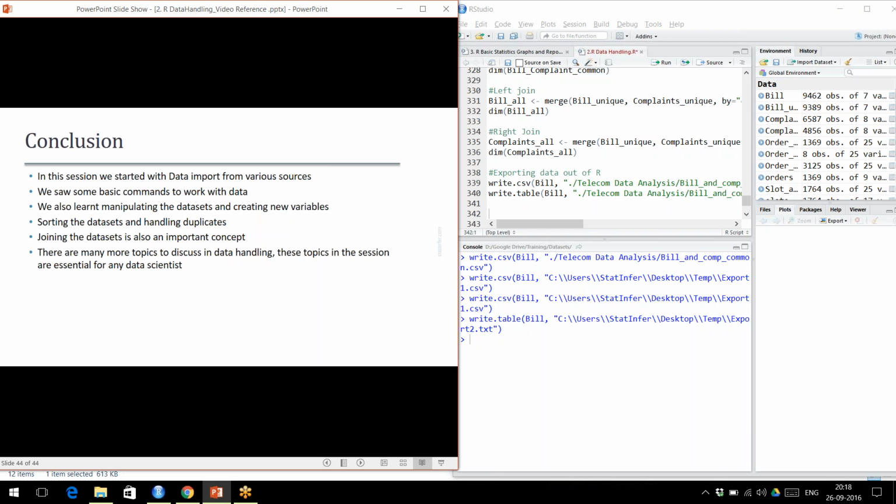There are many topics within data handling, but some of the topics that we have discussed here, like what is sorting, how do we sort, how do we remove duplicates, how do we do basic data exploration, are very important concepts from our future projects point of view. So that is it with data handling. Now, in the next topic, we are going to learn basics of statistics. I would like to pause here and take questions if there are any. Are there any questions?